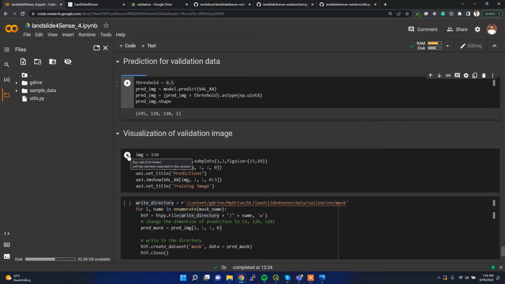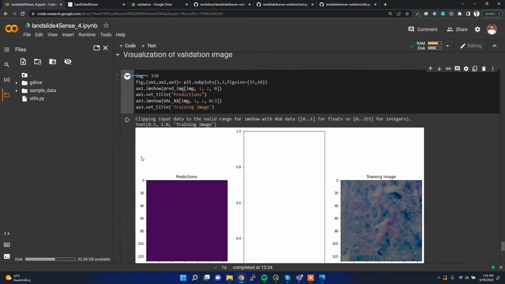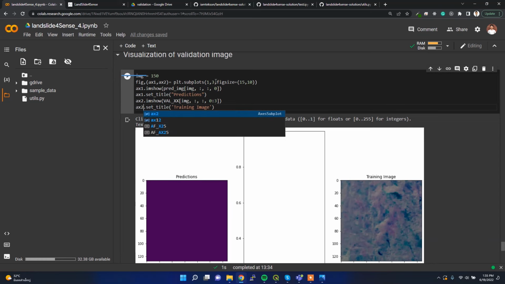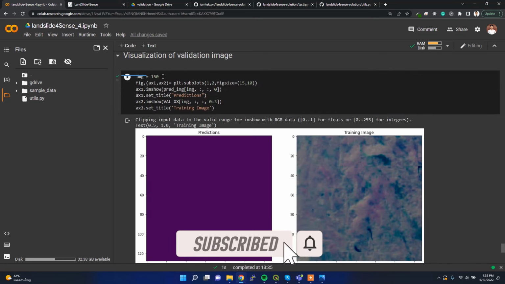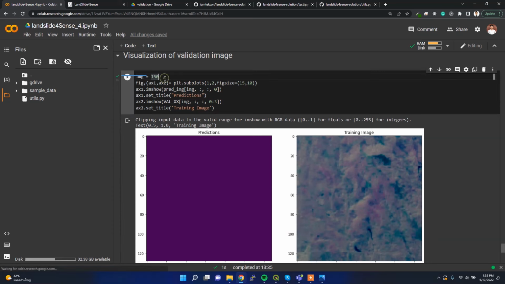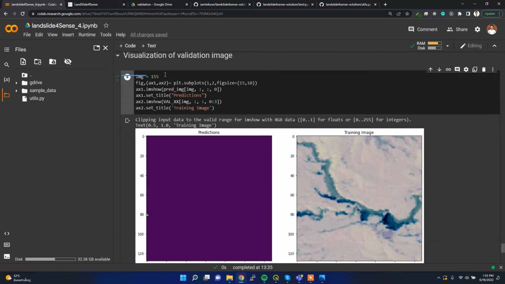So now if I try to visualize it, we can visualize it like this. Okay, I think I don't need the third axis, and then maybe this is the second, this is also second, and this is 2. Okay, if I try to run it, for the 150 image, it looks like this image does not have any landslide occurrence. And if I try 155, it's also the same, maybe 167.